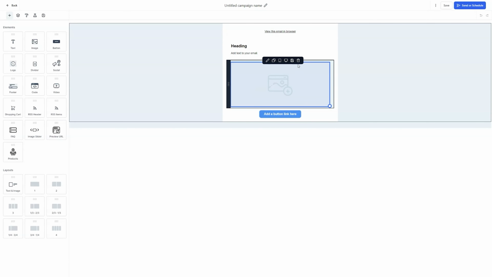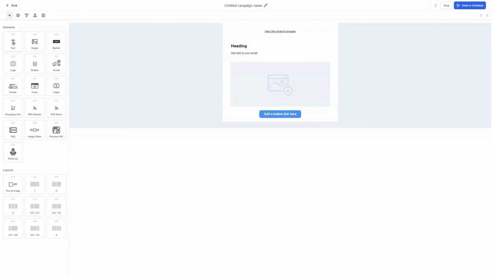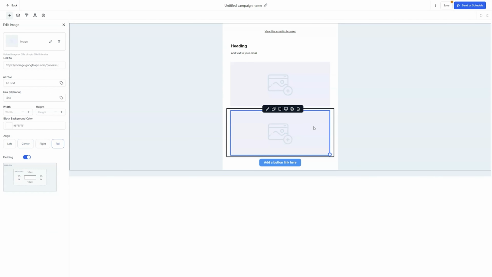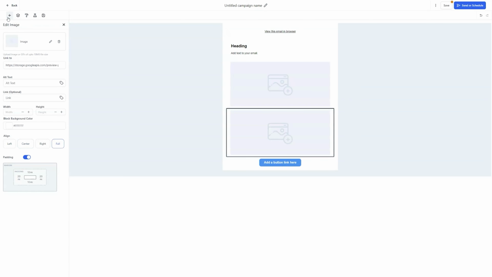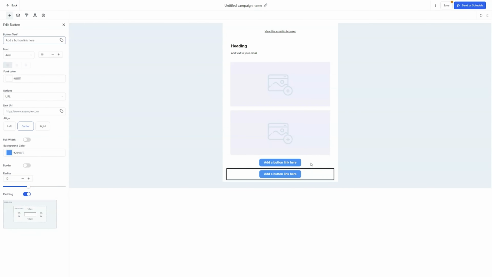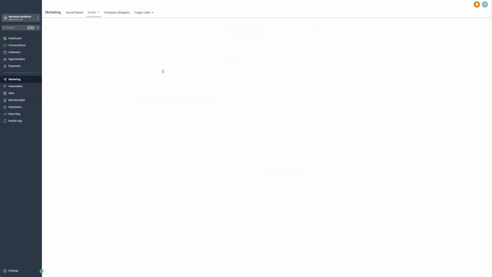Here, I can add it, delete it. For example, add a new text. I can add the image, as you can see. Let's go back. I can add another button here, and so on. Let's go back to the main page.